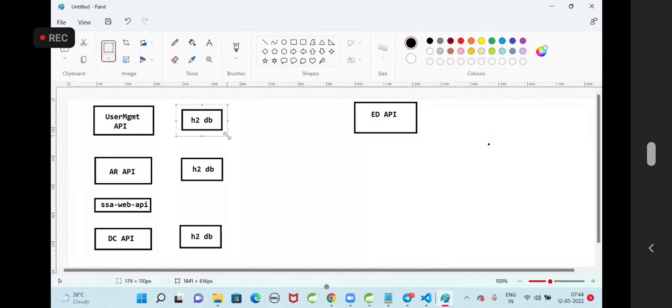Sir, why have we used this H2 database here? Just for development purposes, I have used this H2DB, to check whether our logic is working as expected or not. In order to test our code, we communicated with the H2 database.